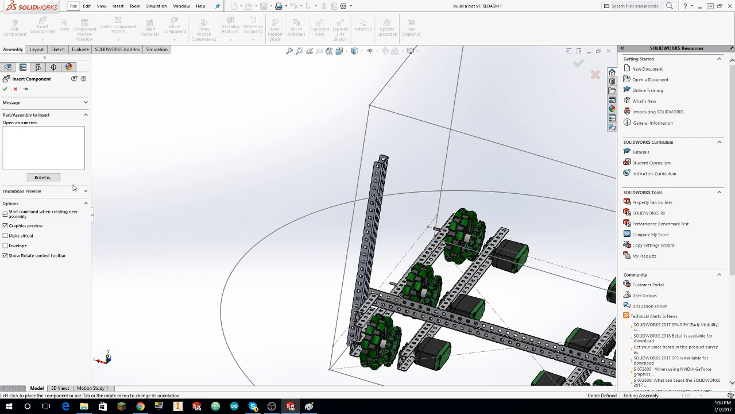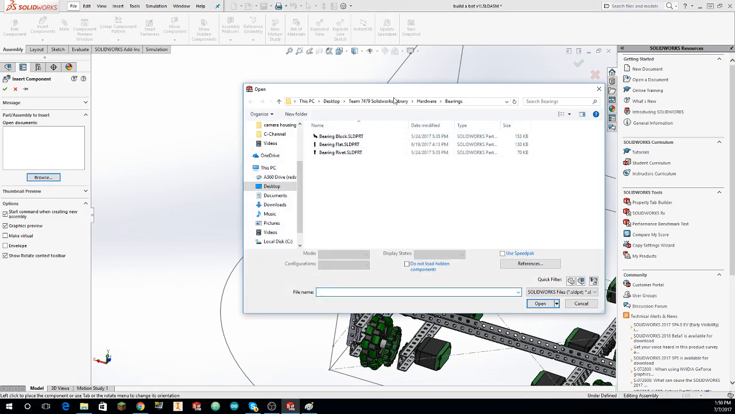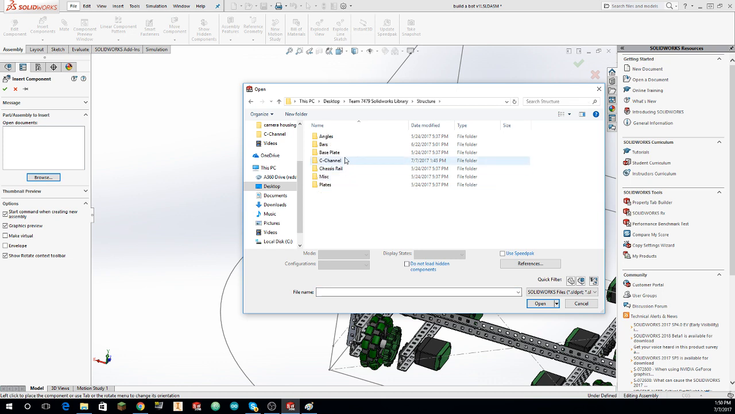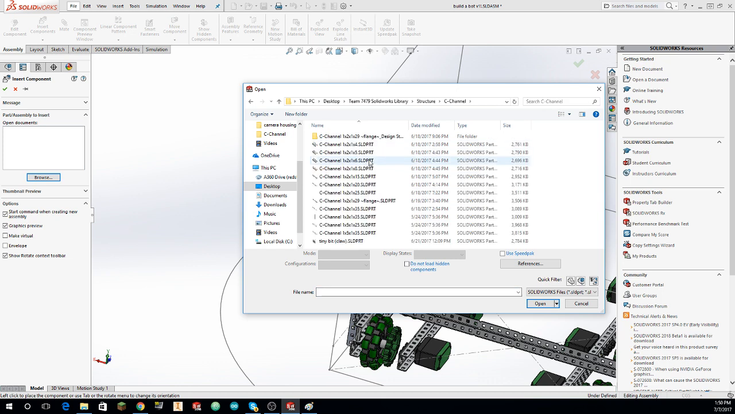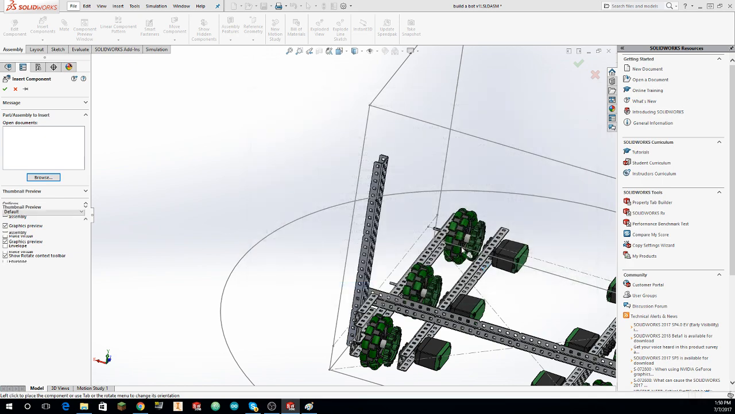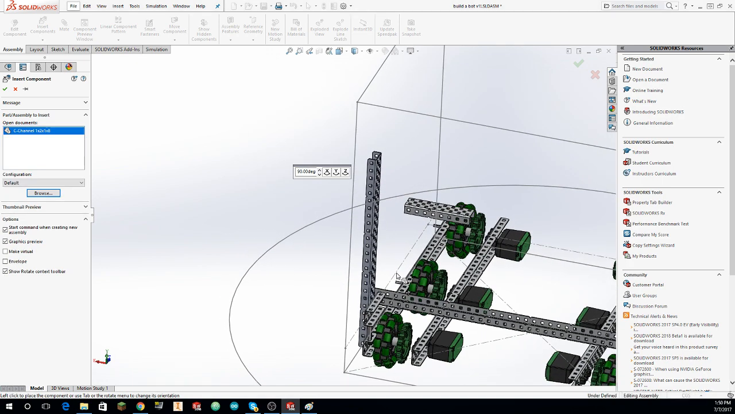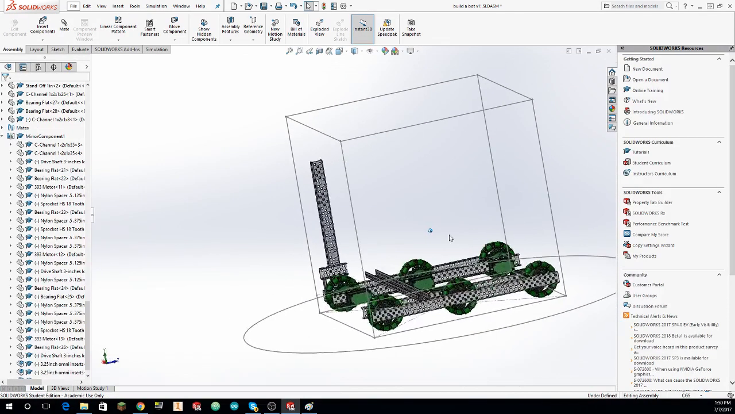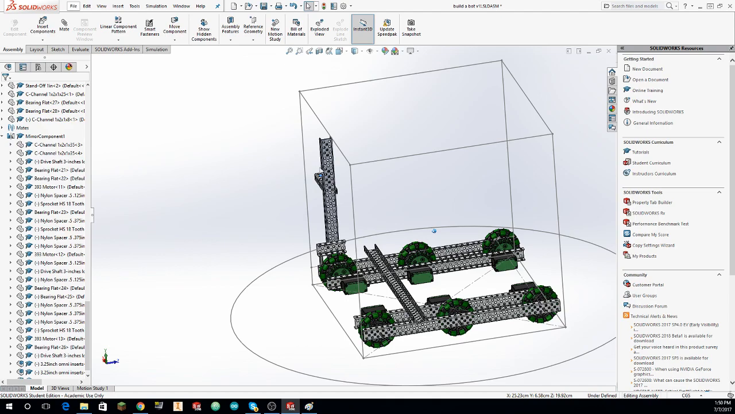So we're going to insert, let's see, how about from the structure? Yes, that will work. C channel, how long? Let's do 8, because it doesn't need to be that long. Okay, perfect. And that's all the way over there for some reason. I wanted it over here. Why you do that? Okay.